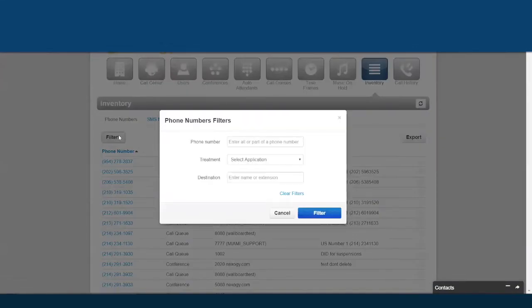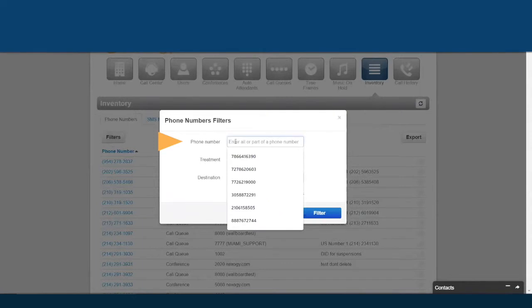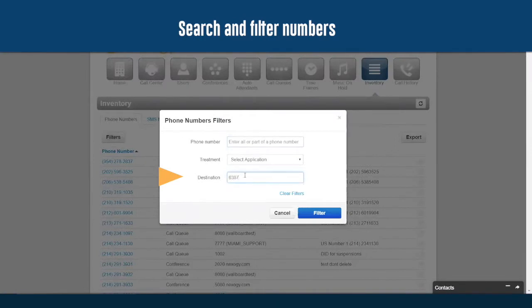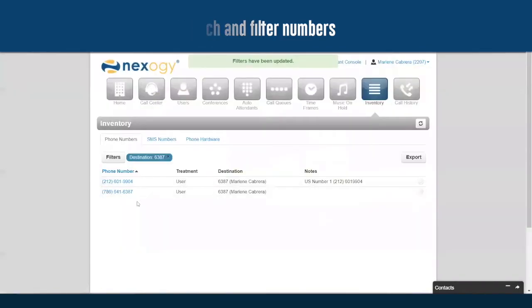If you were looking for a number in particular, if you had a large inventory of numbers, you could either look for the phone number and then find its destination, or you can say, well, I'm looking for the number that's assigned to extension 6387. It'll filter for that and then provide it for you on the list. For example, you could see that I have 2 numbers assigned.